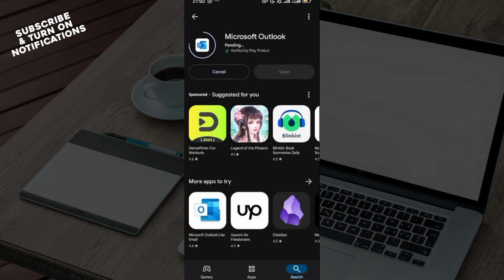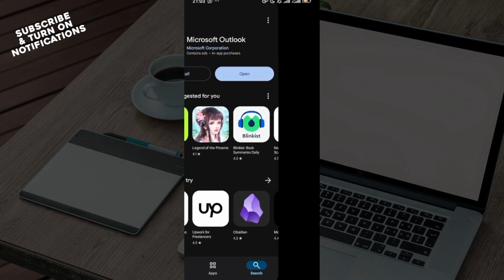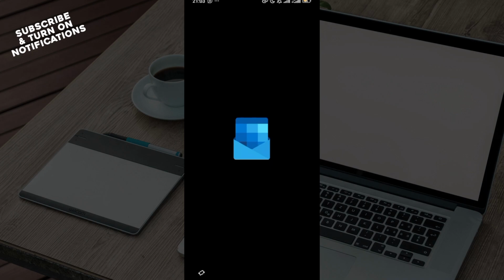So once you've downloaded and installed the Outlook application, you can now be able to add it. But first of all, wait for it to be fully downloaded and installed. Once that's been installed, click on open and wait for the application to load.